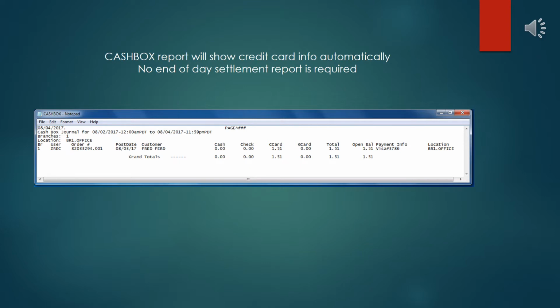With the Vantiv process, an end-of-day settlement report is not necessary to run. When you run your cash box report, you will see the credit card transactions and the payment information transaction number usually stored right in the report. There are reports you can run that will give you greater detail, but for the most part they're not necessary.